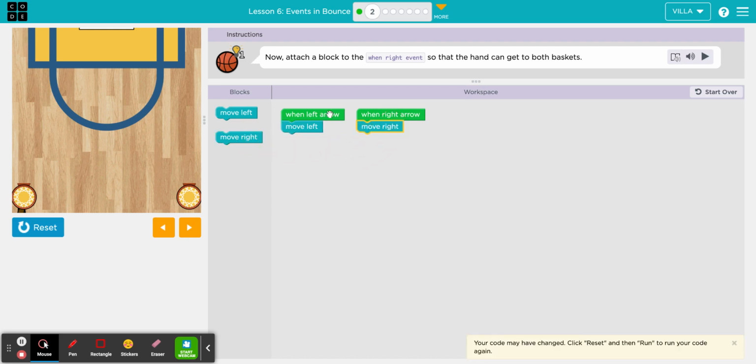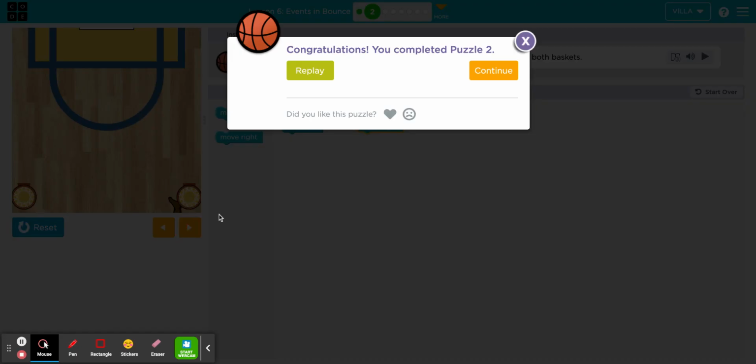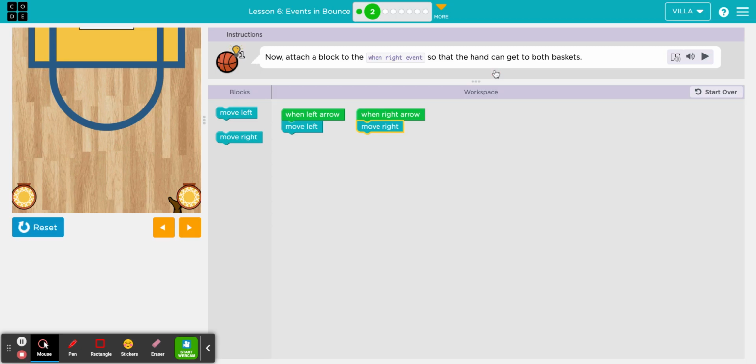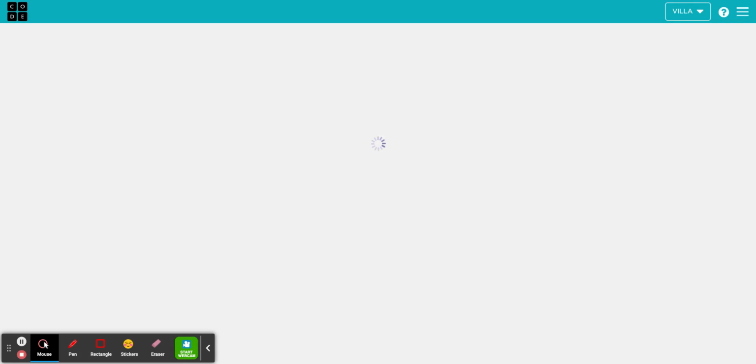So this one says when left arrow, move left. This one now says when right arrow, move right. In this case, both of them will work. Make the hand touch both baskets. First the left, and then the one on the right. Click continue. This will be puzzle number 3.